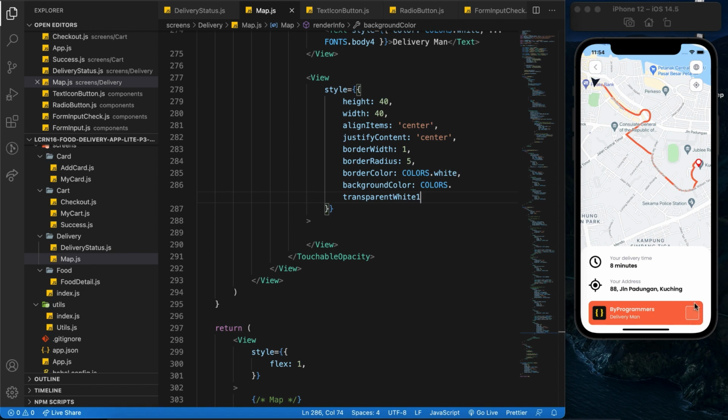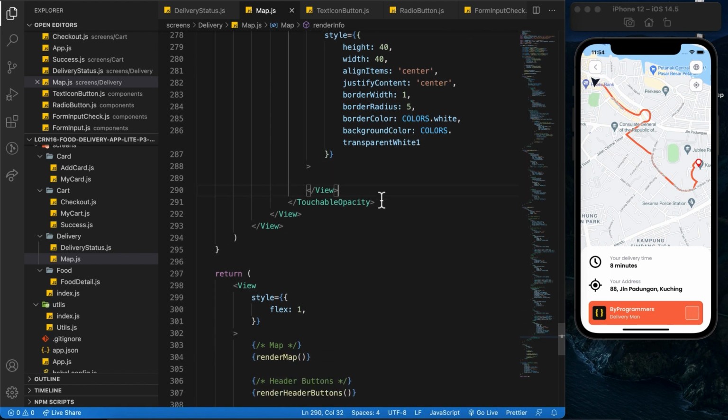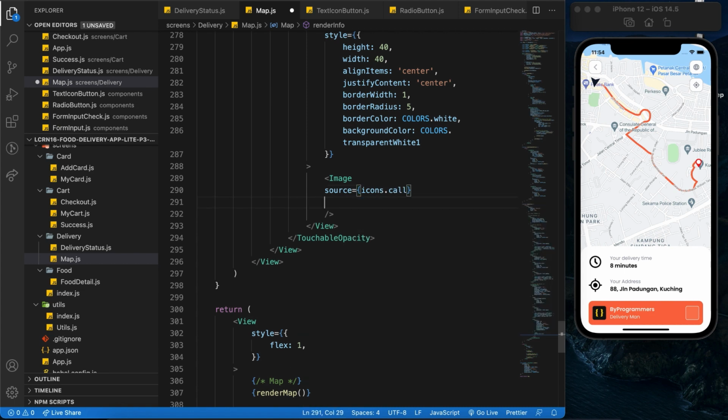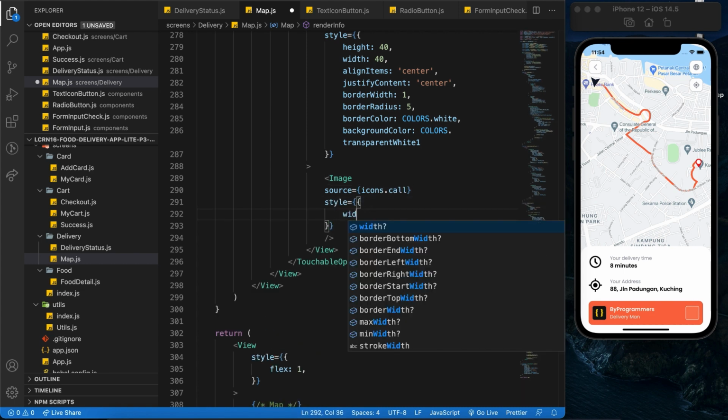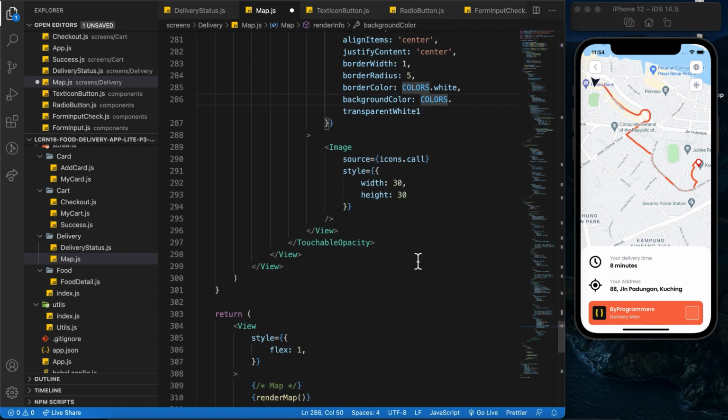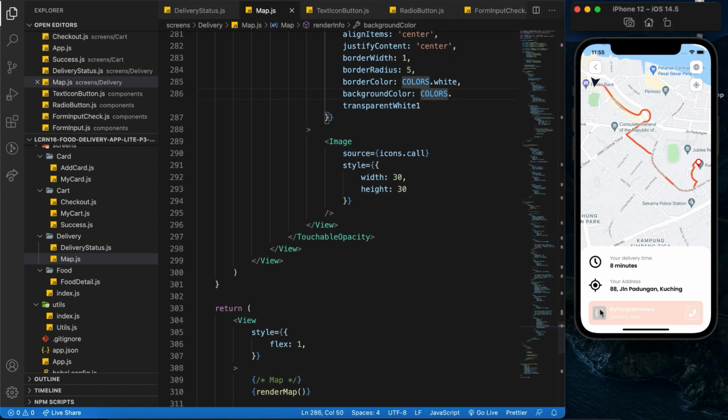Alright, so we have the container in place. All we need to do now is to render the image component. Alright, so over here the source will be icons.call, style will be width 30, and height 30 as well. Alright, now save it. Perfect.